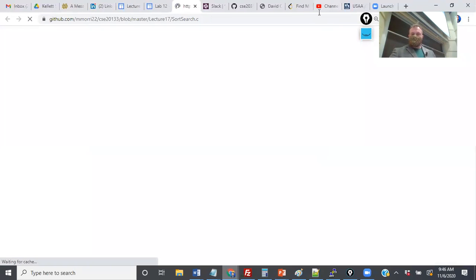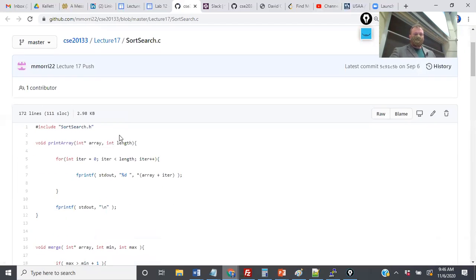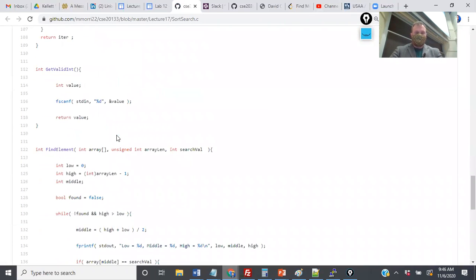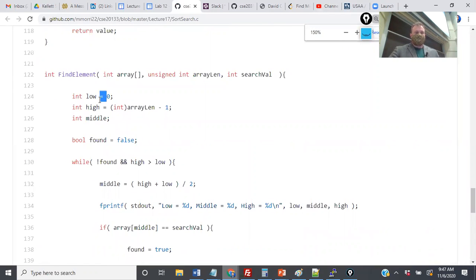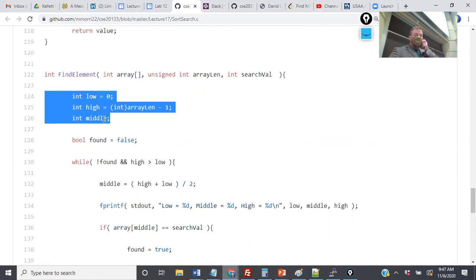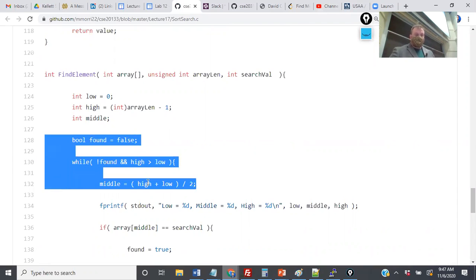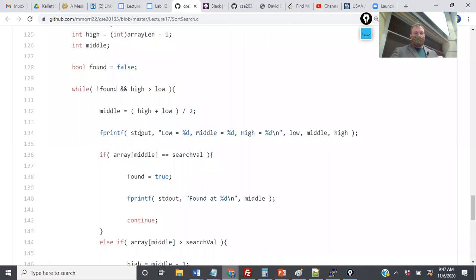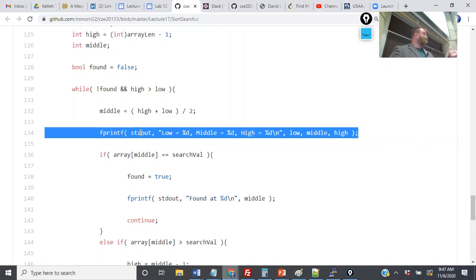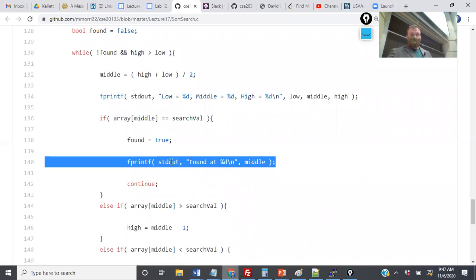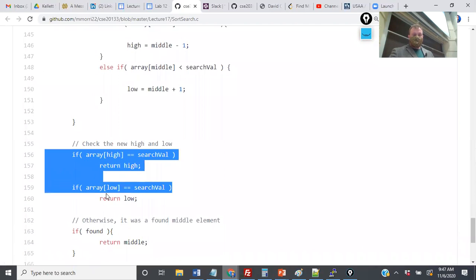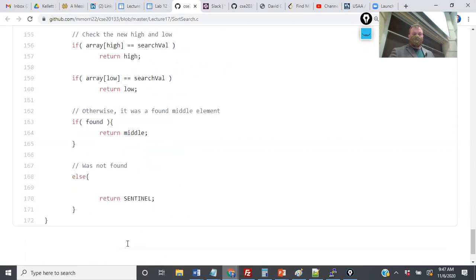In sort search, what we did is we had this function find element. This is where I refer you to in the description, where what you're doing is you are doing low, high, and middle, and you're trying to find the element. You find middle is equal to high plus low divided by 2. And here I've printed it out so you can see in lecture, you can see the whole thing. But here what you're doing is you're finding the search val. We print out that we found it. And then we want to return these values at the end, right?